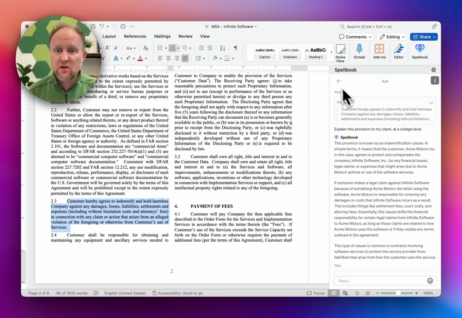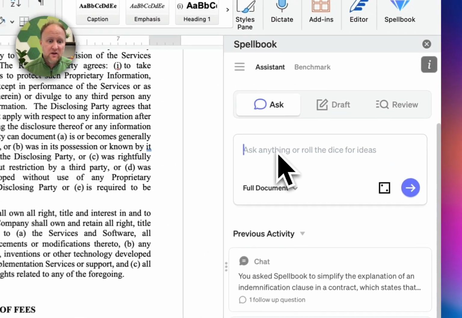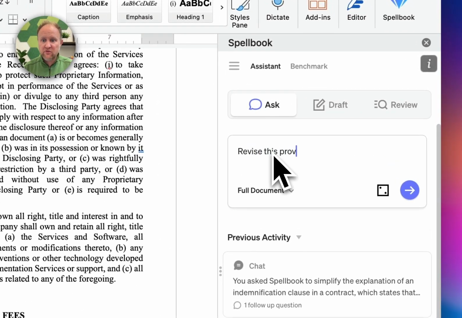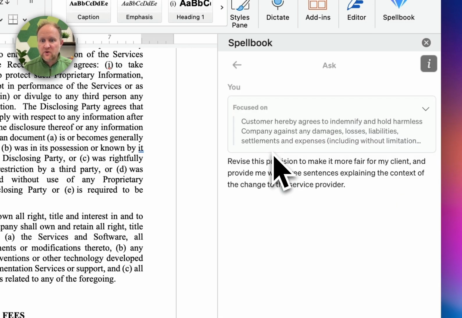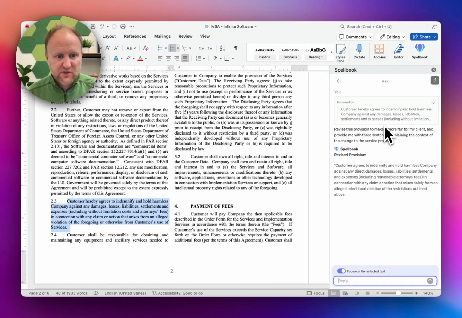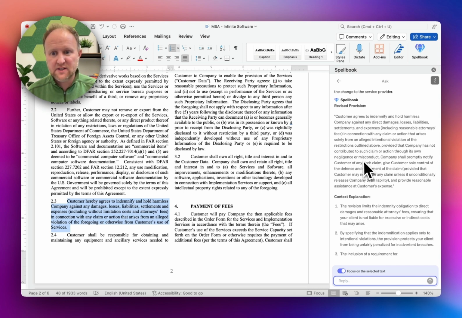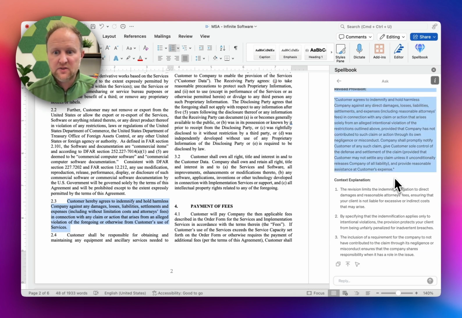Moving on, I can go further though and say, revise this provision to make it more fair for my client and provide me with 3 sentences explaining the context of the change to the service provider. So I could do this here, and I could use the review and edit features like I had mentioned earlier, or I can just come in here and ask it to revise it right here. And so here is how it thinks I should revise the agreement. I can make the changes however I see fit.